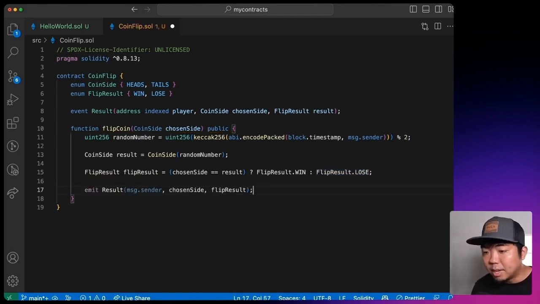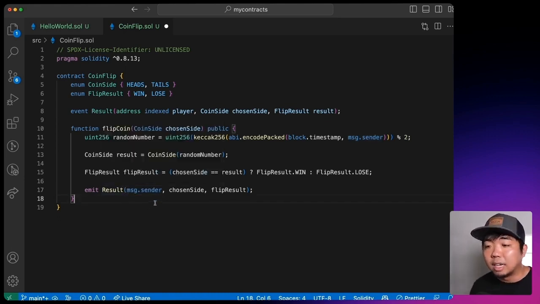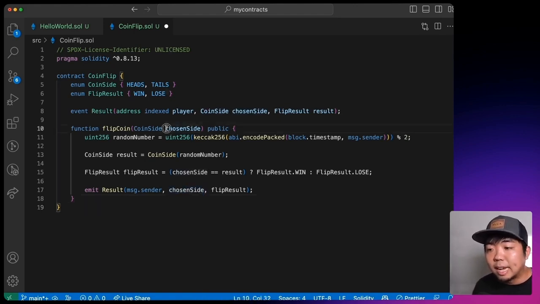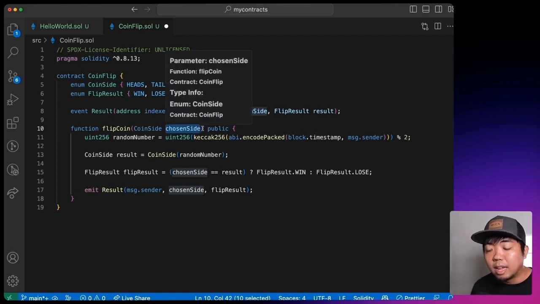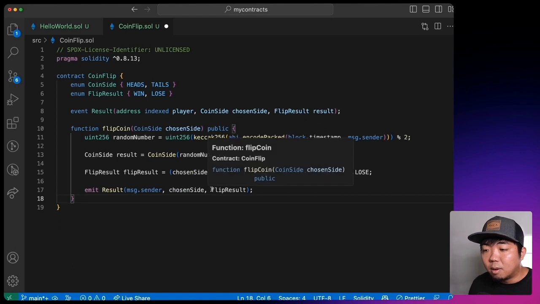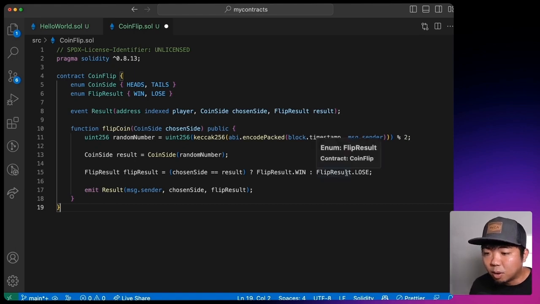We're then going to emit our result to the blockchain using our result event here, and we're going to provide it the msg.sender. So msg.sender is going to be the wallet address of whoever is calling this function. The chosen side, so whatever side they chose when they executed the flip coin function. And then we're going to emit the flip result. So depending on if they were correct or not, this will be win or lose.